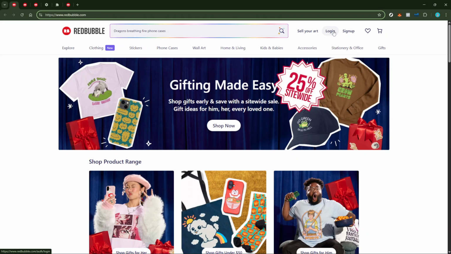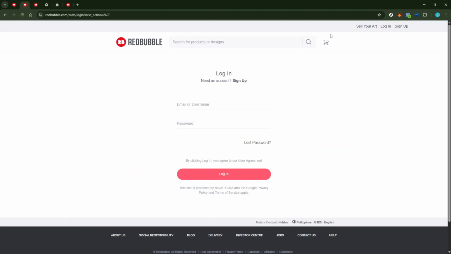Now, before you enter your login details, take a moment to double-check your email and password for typos. It's surprisingly common to make a simple mistake here, and even one misplaced character can prevent you from logging in successfully. If after checking everything thoroughly you still can't log in because you've forgotten your password, there's an easy fix.